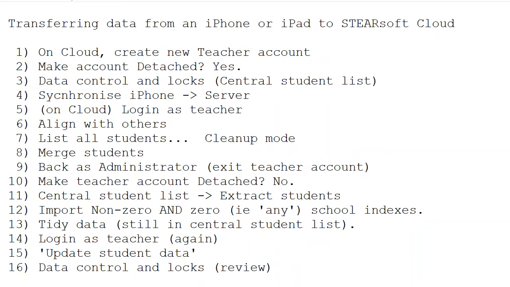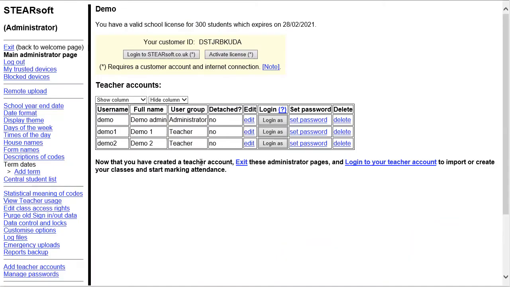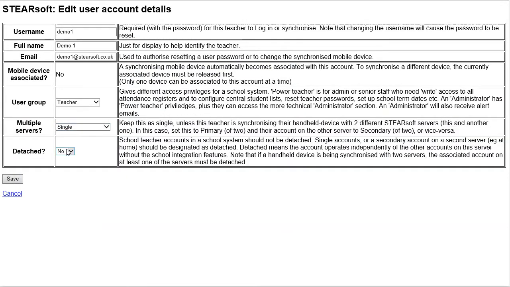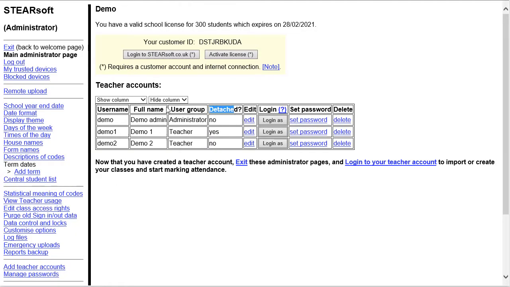So the first thing is to get onto my cloud. Here I am, and to create some new teacher accounts. So I've created a new account here. I've got to make it detached. So edit, make it detached. And I've opted through the show column system to show that so I can see that that is detached.